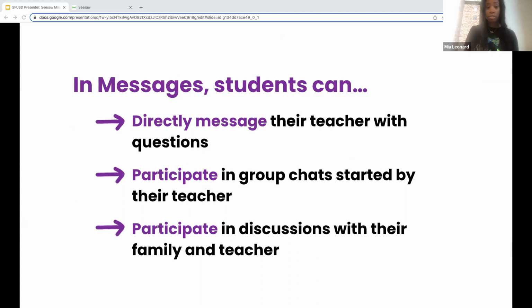So as a measure of student safety, which is a top priority for us, students can only participate in conversations started by the teacher and school leaders. As I mentioned earlier, depending on your administrator settings, students can directly message their teacher with questions, participate in group chats started by their teacher, and participate in discussions with their teacher and connected family members.